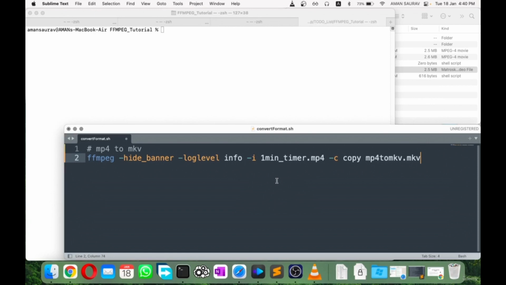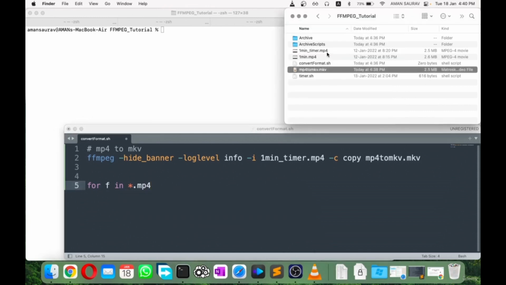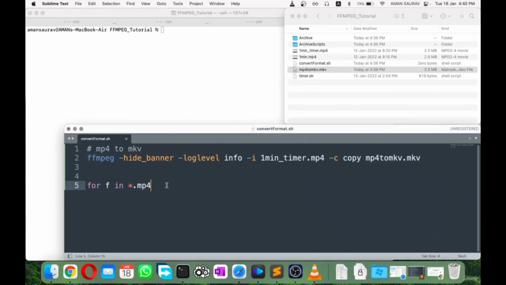So I'm first of all going to write it right here, then I'm going to copy that there. The way you write a loop looks something like this: for f in whatever the format is. Let's say you have all of them in mp4, like I have here. Okay, for f in *.mp4 do. The do tells the command prompt what it has to do.